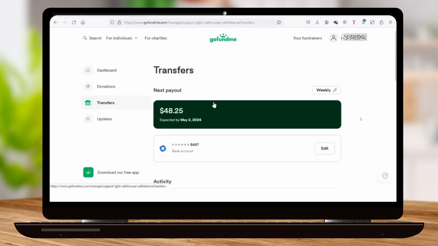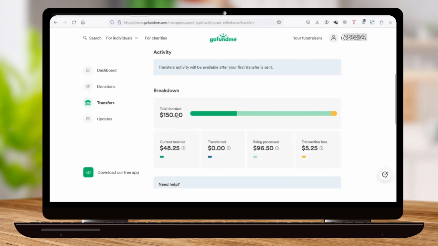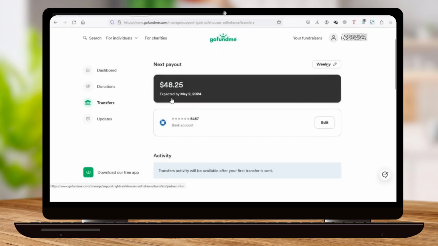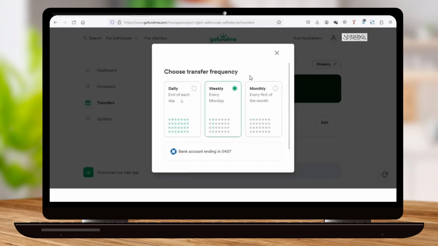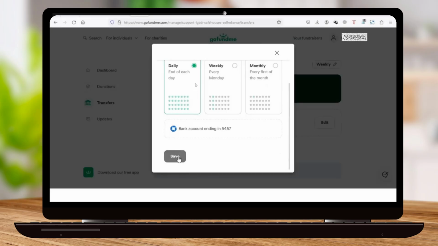Now, to set up how often you receive your payouts, you need to edit your payout frequency. By default, it's set to daily, meaning GoFundMe will send available funds at the end of each day. But if you prefer a different schedule like weekly or monthly, just click the drop down menu, make your selection, and hit save. For example, I personally prefer weekly payouts. That way, if someone donates small amounts like USD2 or USD5, they get combined and sent every Monday.